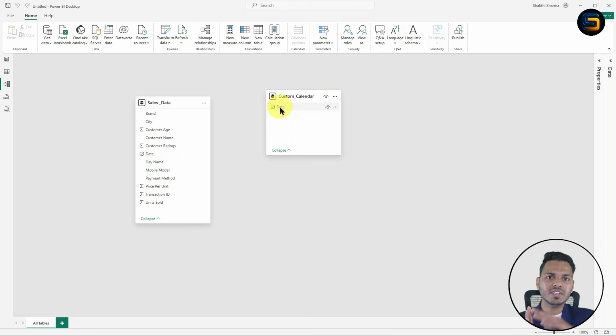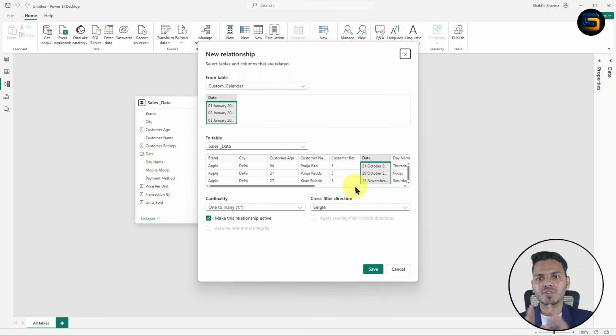So we will create a relationship between sales data and custom calendar. To create a relationship, you just need to select the date column and bring this date column to the date column inside the sales data. When you drag this date column, you can see the cardinality is one to many relationship. What does it mean? Let me show you.